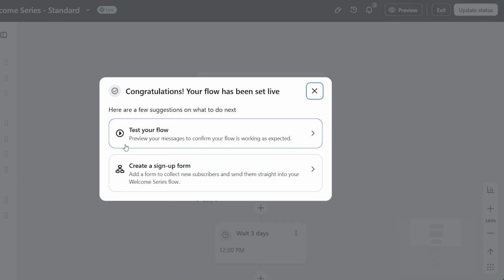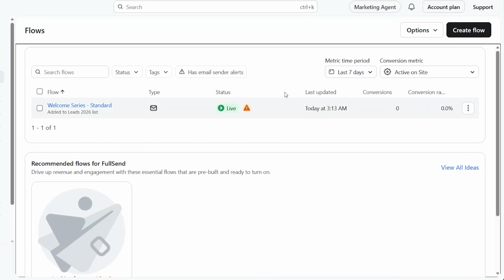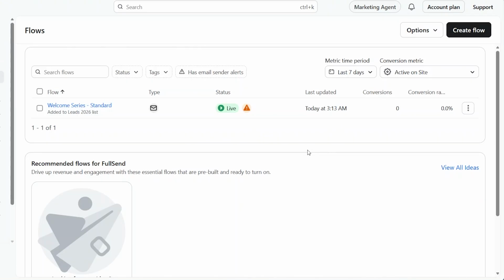So if you click here, you can preview your messages to confirm that your flow is working just as expected, or you can go towards creating a sign up form, which could be the next step. So you have these options. And then when you exit that area and come back over to flows, here you will see all your flows. We don't have any emails added in yet. So the emails that are not added will be skipped, but basically this is live, and this is how you can automate your email. When someone joins your email list, Klaviyo automatically sends emails.